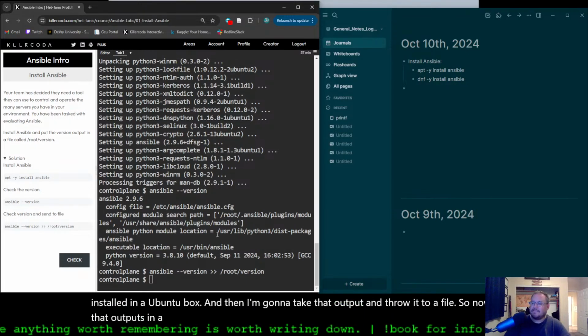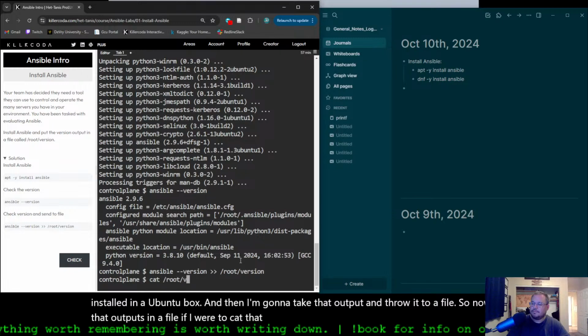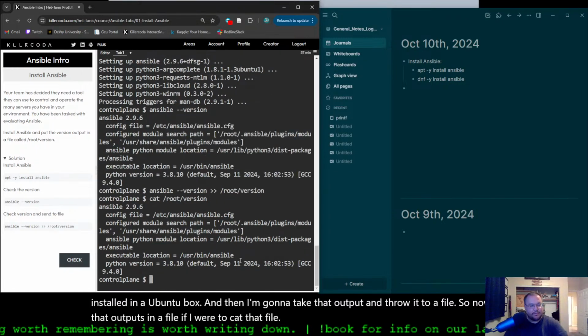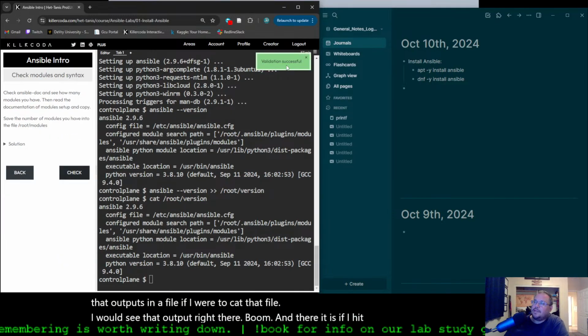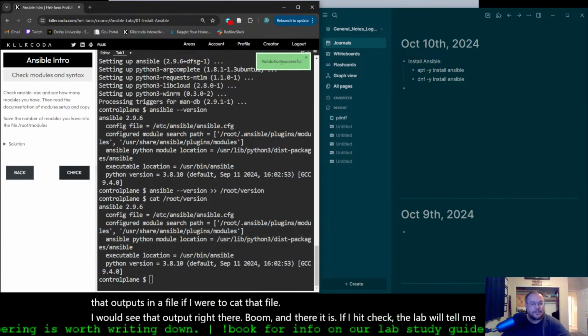If I were to cat that file, I would see that output right there. Boom. And there it is. If I hit check, the lab will tell me good. It doesn't matter how you install Ansible.